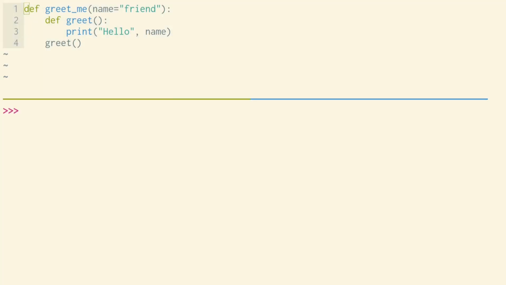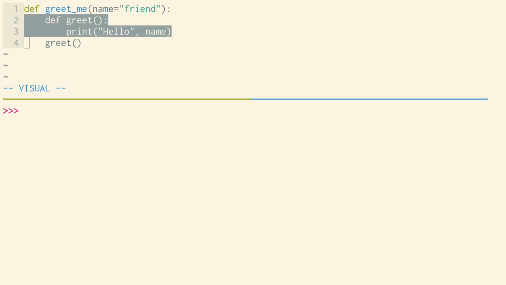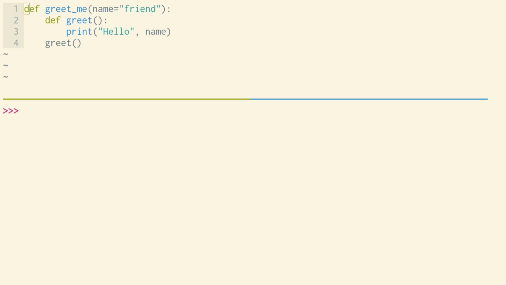Let's talk about nested functions in Python. Python's functions can be defined pretty much anywhere. You can even define a function inside another function. When we call this greetMe function, it defines a greet function and then it calls that function.